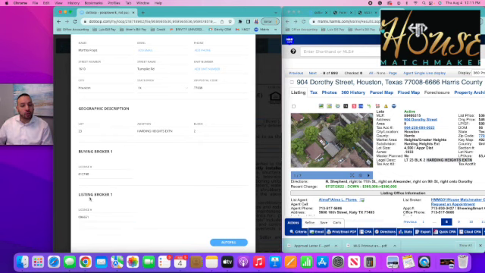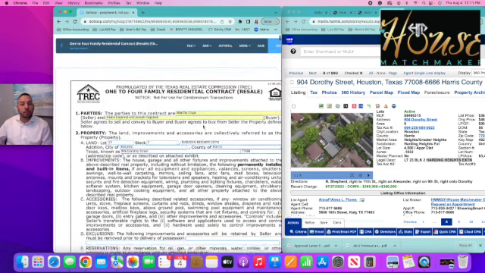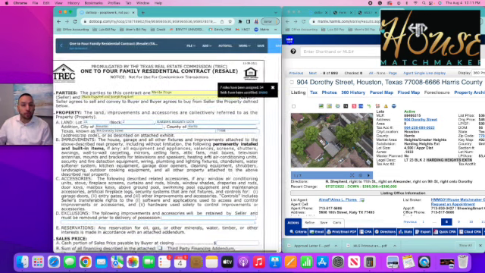After that, you reach the bottom of the form, and everything that you have here is going to get pre-filled. There's a button down here that says autofill. By clicking it, it's going to fill in a lot of your contract blanks.